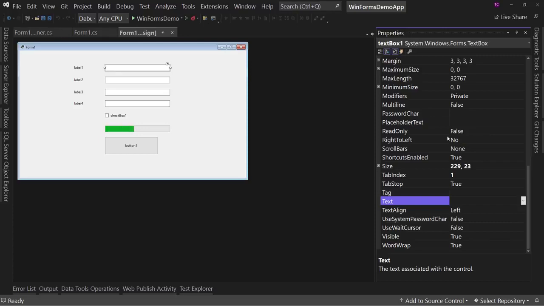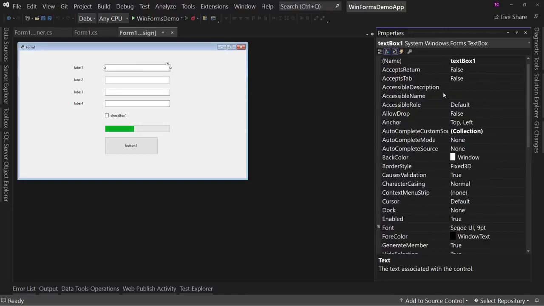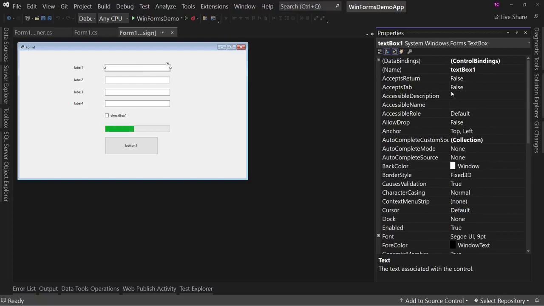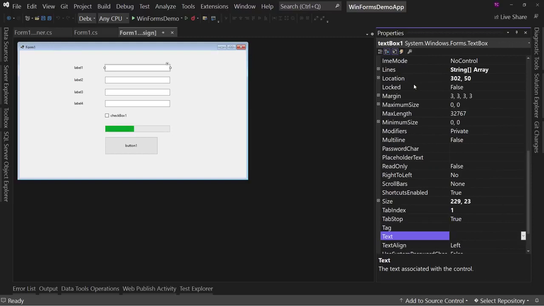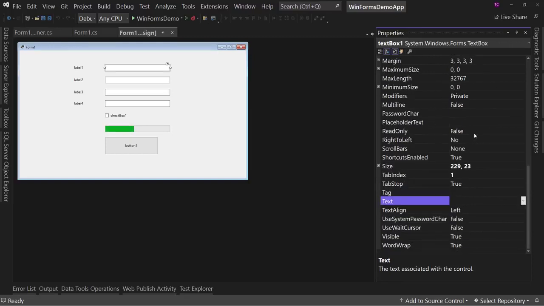Now you can also create events. Well, these properties right here are properties. They're properties like in a class. It's just that we have a designer that shows us what those properties are. But these are available as just properties. And we can modify the value of that property by changing things.